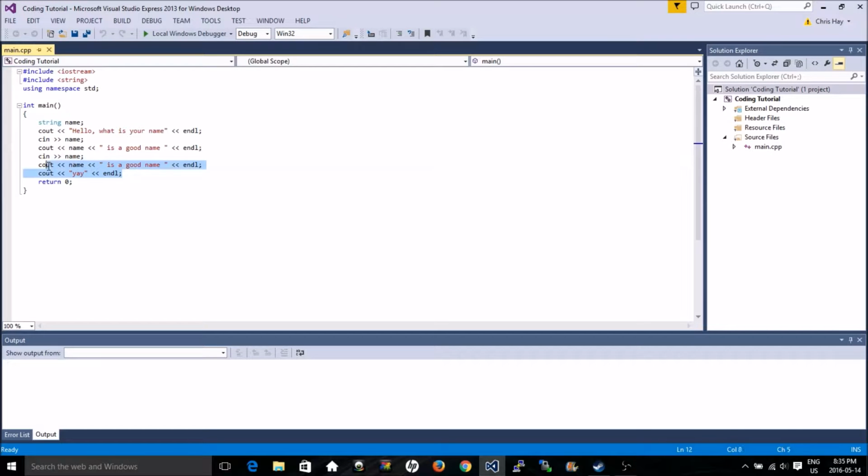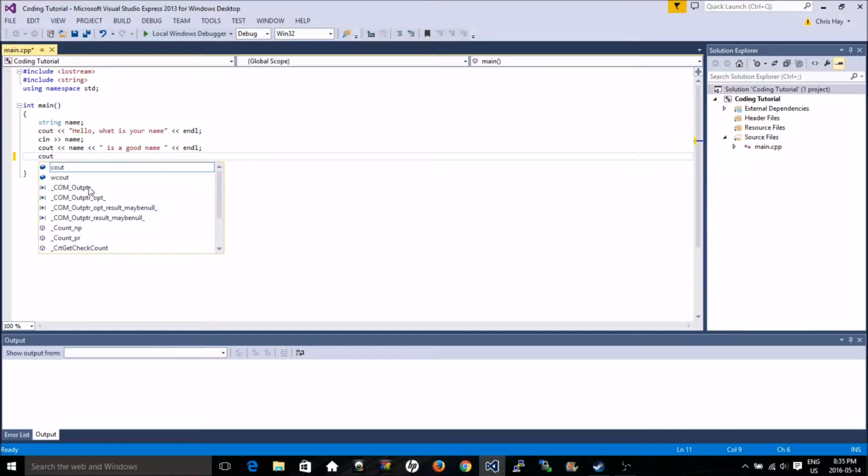We're going to remove all of this. Just get rid of that. And we're going to go cout and in quotation marks, "What is your age?" question mark. And I'm just going to keep it all in the same line, so now it won't go to the next line because I haven't put endl on there.